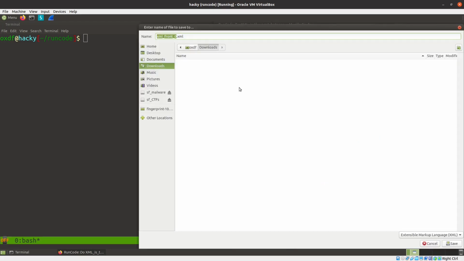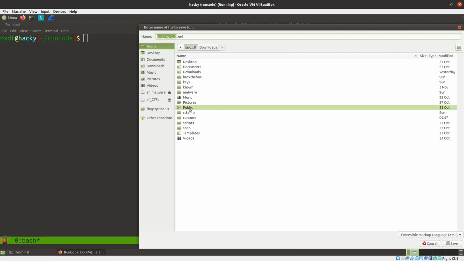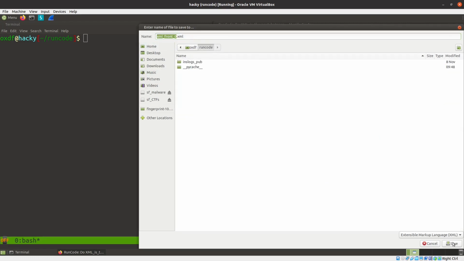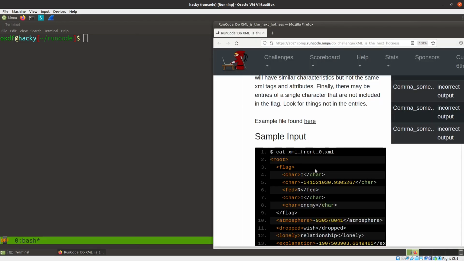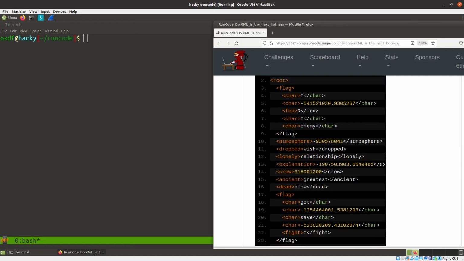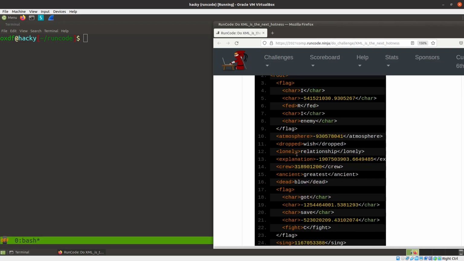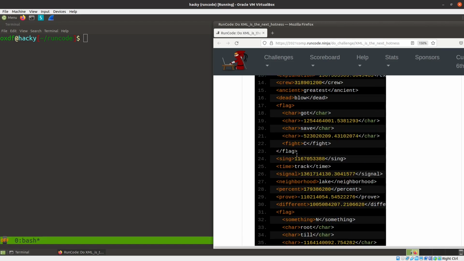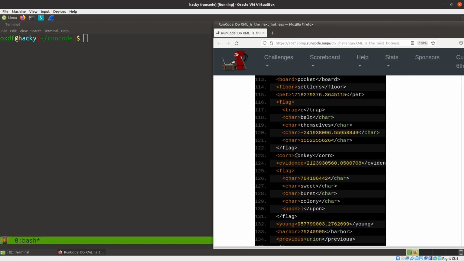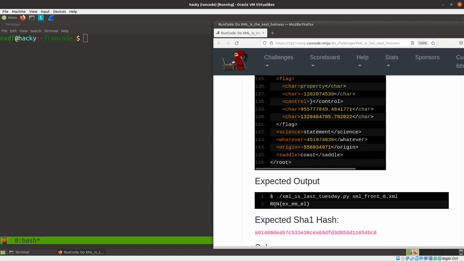We'll download the example file here. Let's go ahead and get it in the RunCode directory like that. And then it looks like I got a copy of it here as well. And so there's a bunch of junk in here. This is so with RunCode, it's nice because I get the expected output here, so I can try to work backwards to the flag.